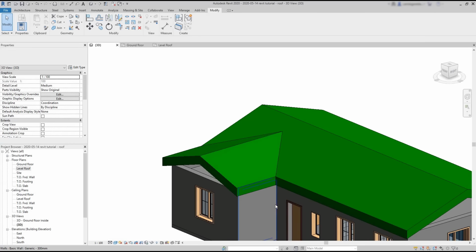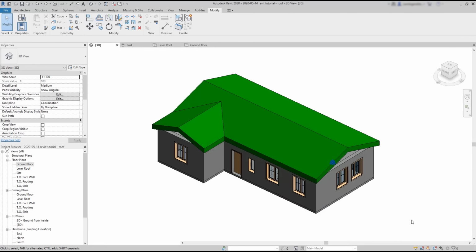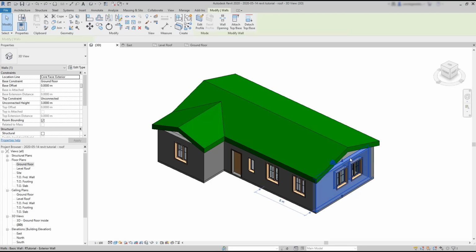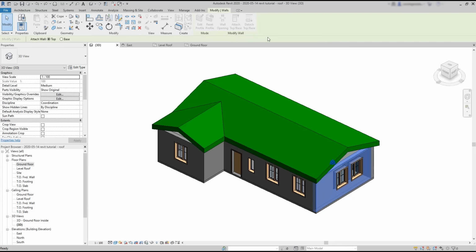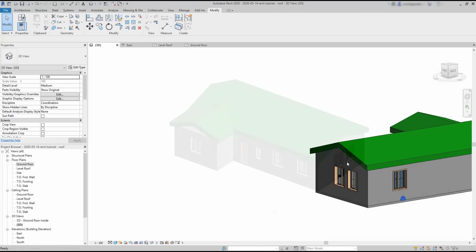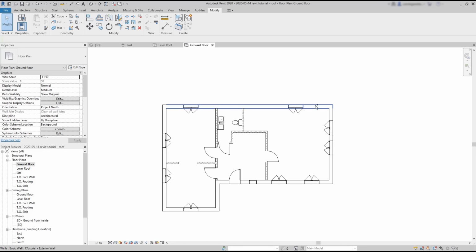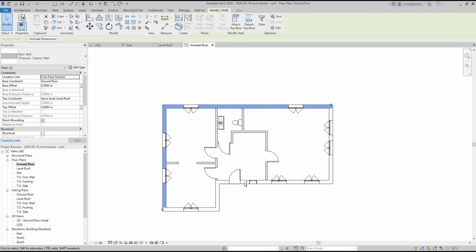Now, this gap between the external walls and the roof, it's not very nice, I know, so we have to attach them. Attach walls to roofs. I want to attach this wall to the roof above. I select it, click on Attach Top Base, and then select the roof, and the wall will extend exactly up there. Then I just do the same for the others, but I can do it by switching to the ground floor view, because it's easier to select several walls here.